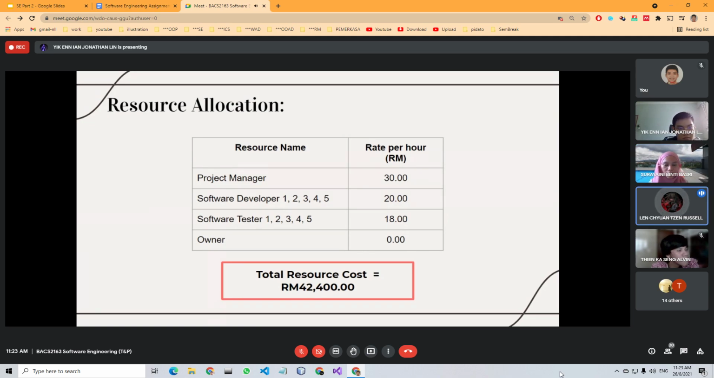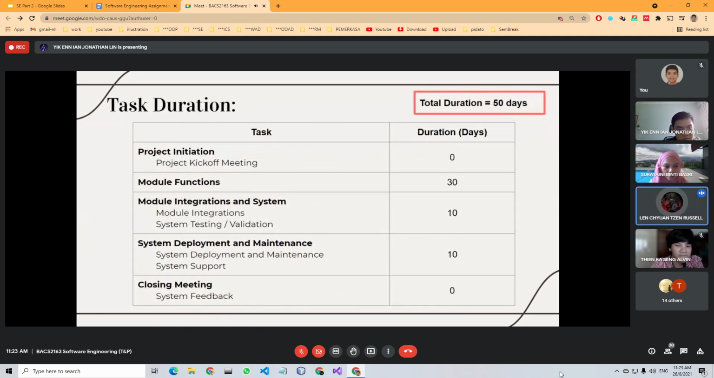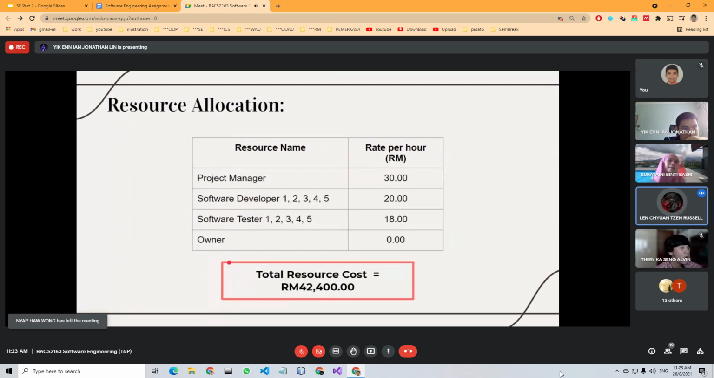Okay, so now the system maintenance, right? Within system maintenance, there's deployment and then support. Deployment for 1 week and then support for 2 years. Yes. So for system support, how many developers are involved? Do I need?